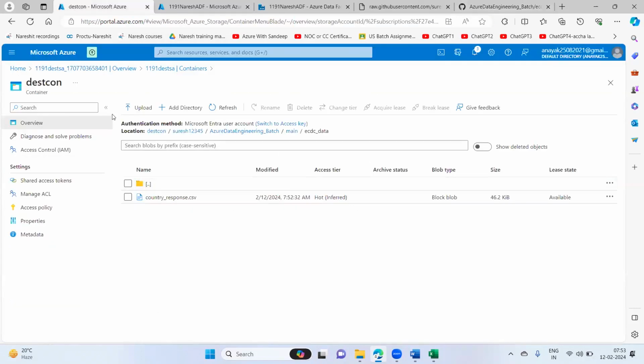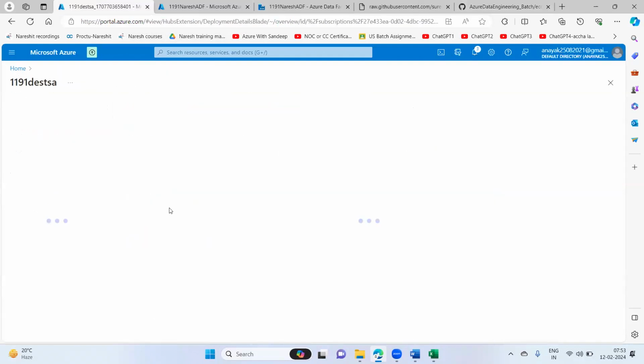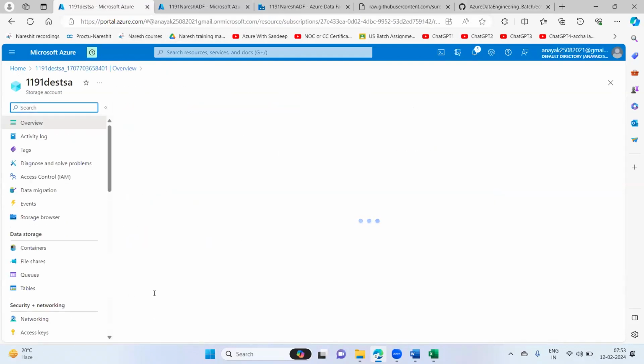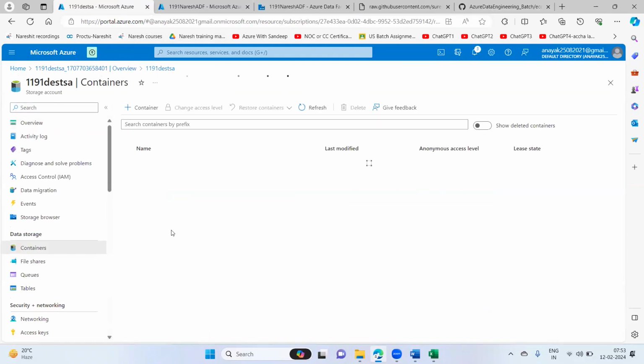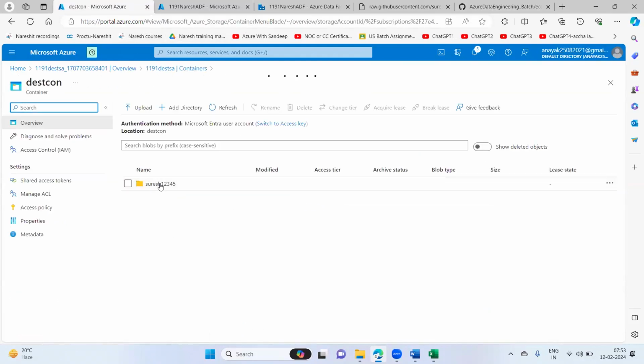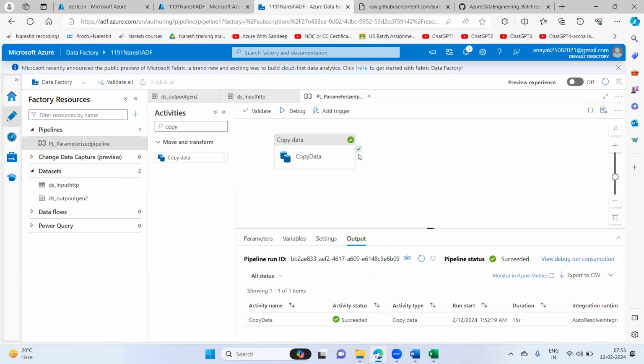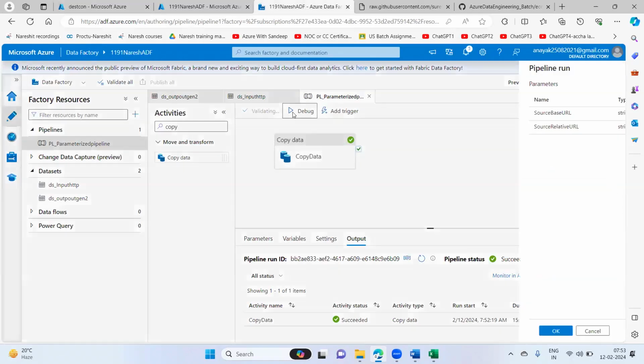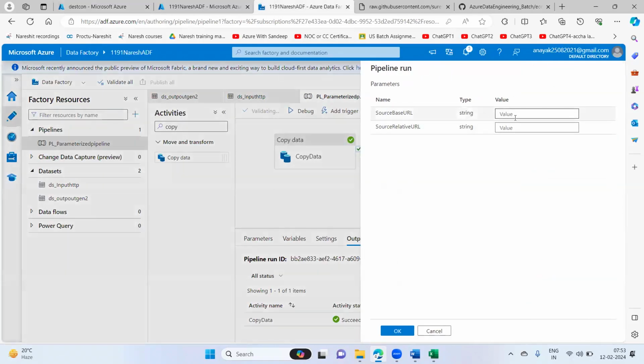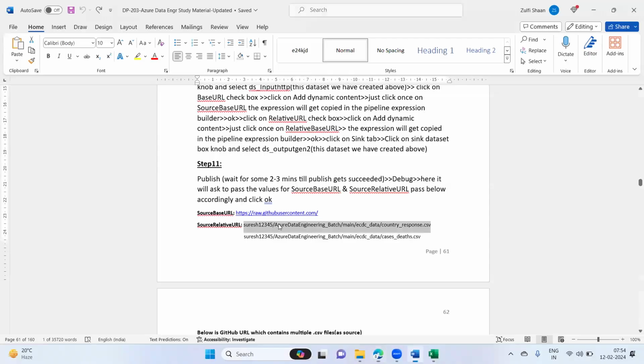The same way as per the path that we have in our GitHub, exactly the same path has been loaded into our destination. See, country response.csv. So what I have passed, exactly that only got copied. If I run the pipeline again, this is completely happening dynamically. I'm not touching the pipeline anymore. Not required. Just pass the values here, automatically that particular file will get loaded.